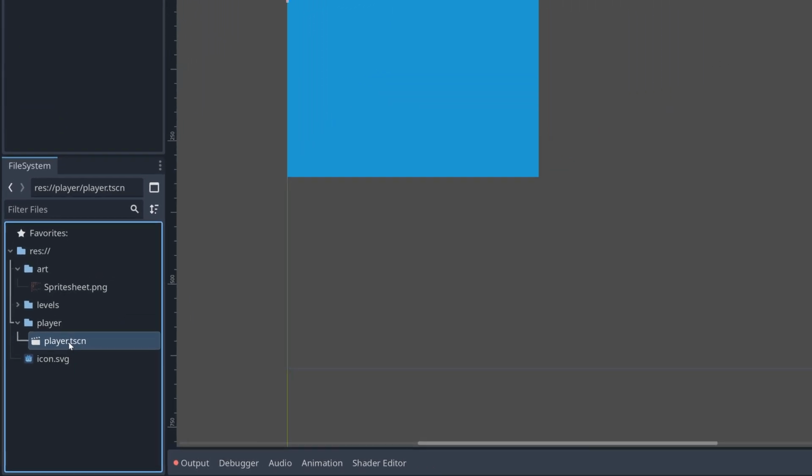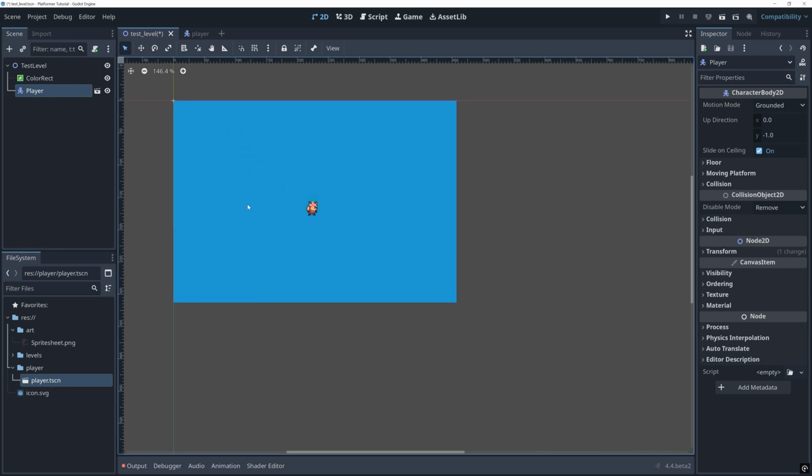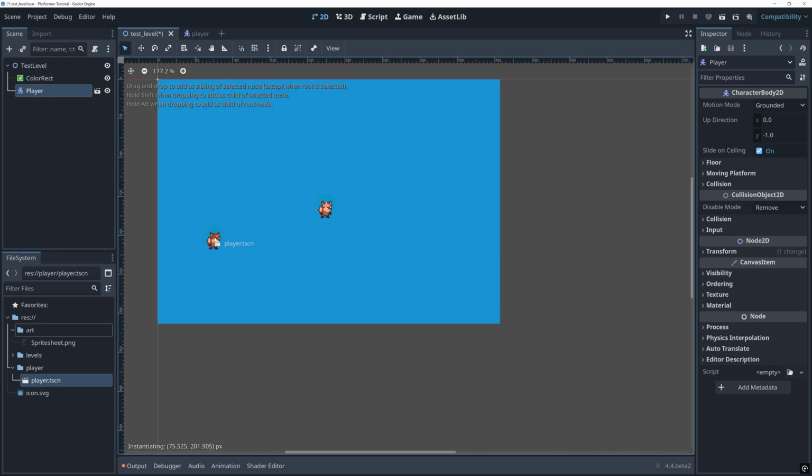And then we can click and drag this either onto the test level's root node or onto the scene view. This will create an instance of the player scene. We just need one player, but we could actually create multiple instances of our player scene using this method.